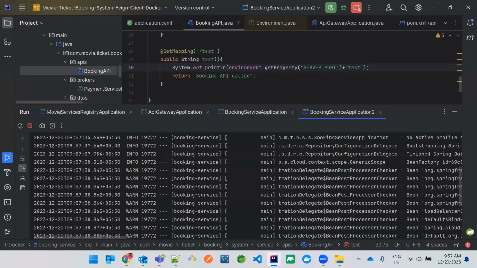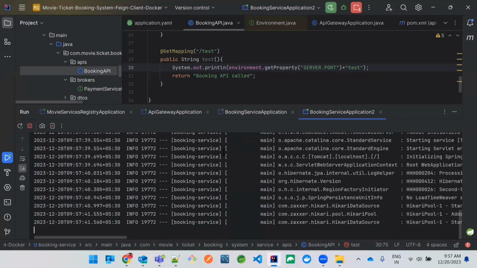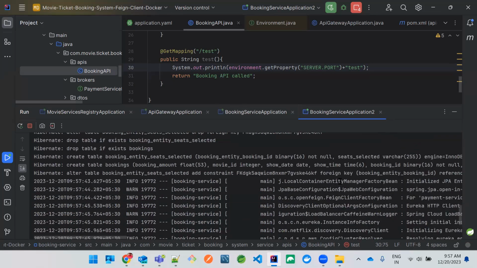You don't have to worry about the load balancing. Eureka server will take care of the load balancing. Got it? So these servers are basically designed for those particular scenarios.